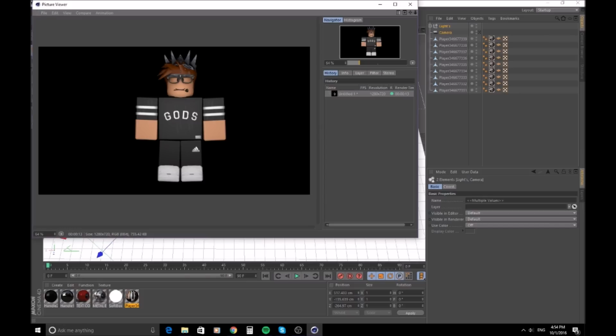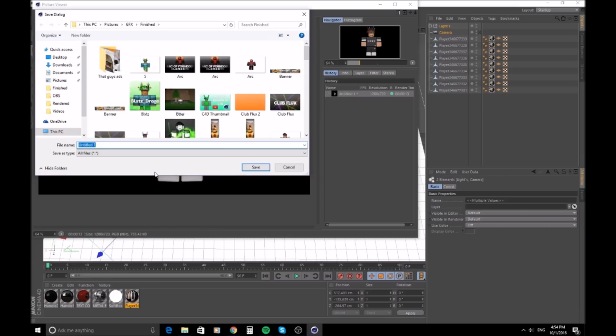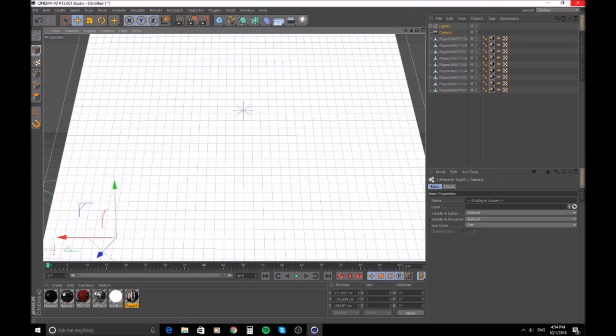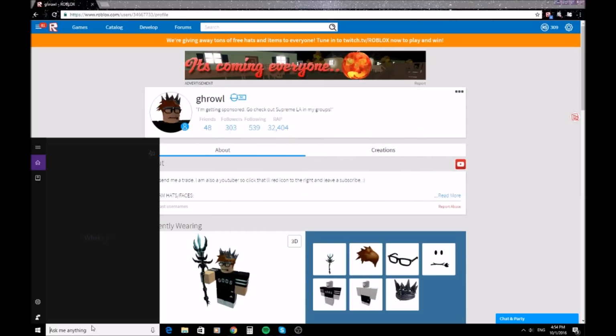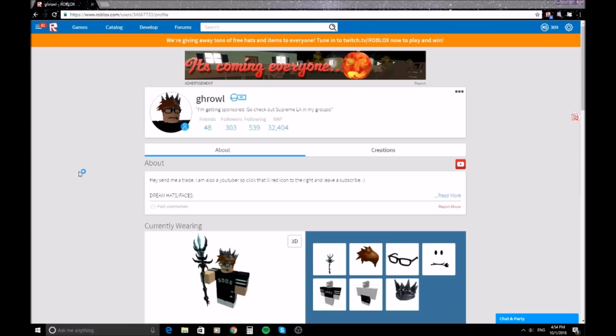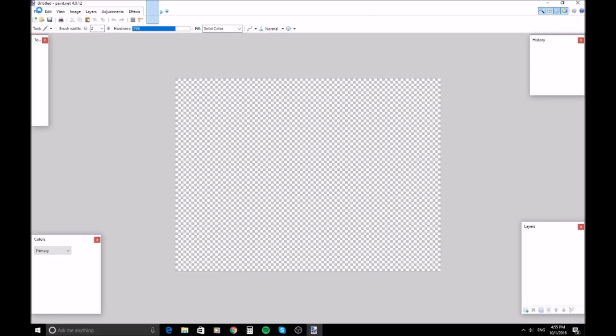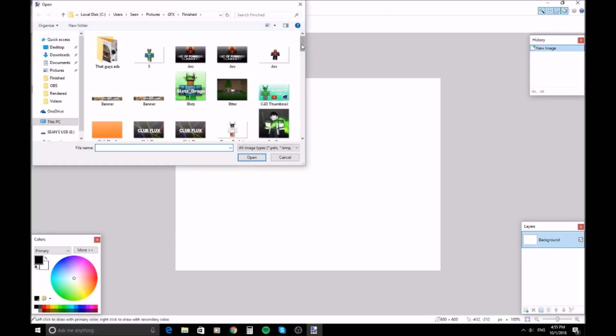Once you're happy with your render, you want to go File, Save As, just press OK, and just save it wherever. YouTube render. Save it. You can now exit out of Cinema 4D. And now you want to open up paint.net, which there will be a download in the description. No, it won't give any viruses for anyone that's wondering. It sometimes comes free on some computers when you get Windows.